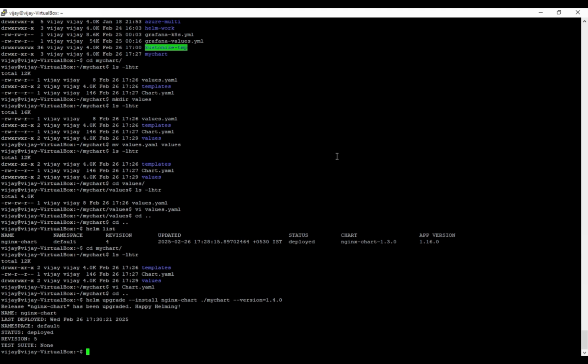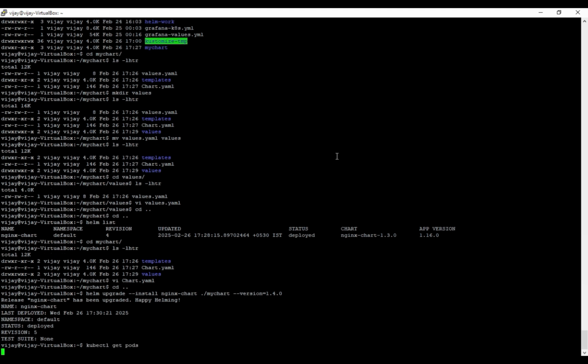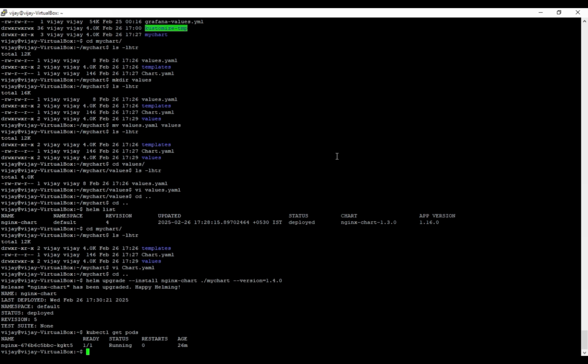Now we will check the pod status. You will see that there is only one pod. So what happened just here? I was mentioning that when you create a Helm chart, by default it will create a chart.yaml, value.yaml, and then the templates directory. Within the templates directory, you will give all the definitions, and within value.yaml, you will give the custom values. All those things we discussed, right?